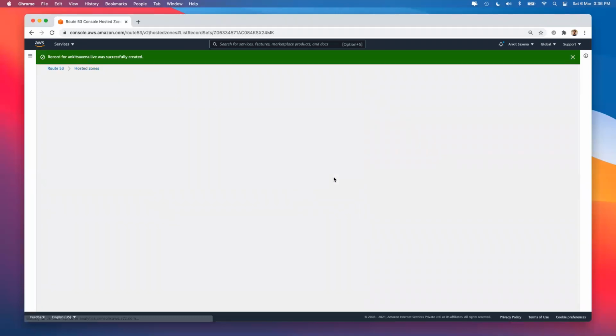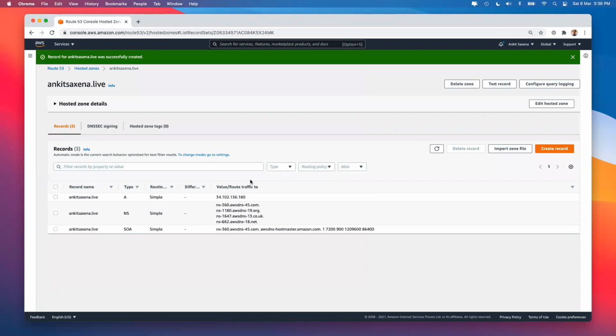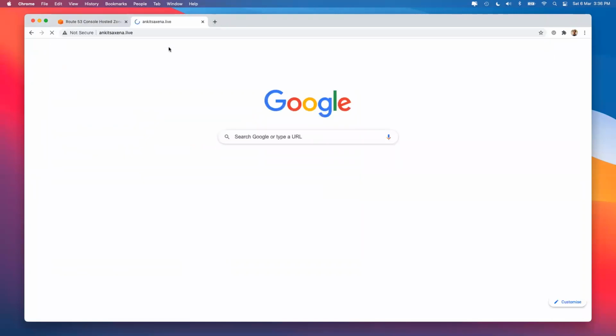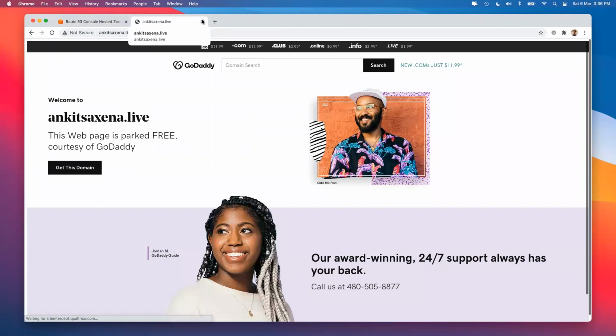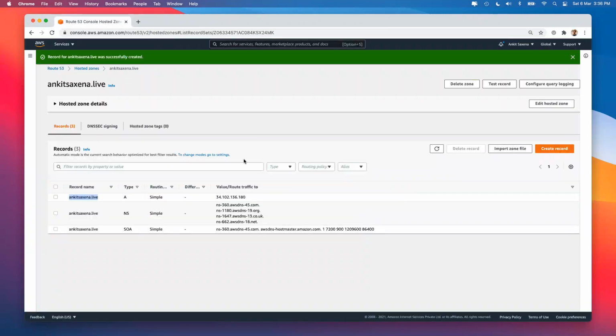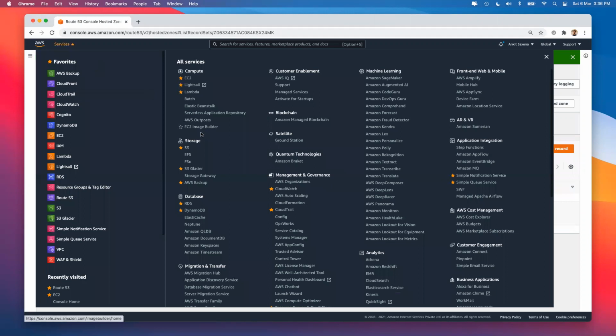Click on create record. Now, if everything is good, in some time your website, which is this website, if you open it here, it should actually point to that server, and that server should respond back to you telling that this is the IP address. We will go back over there in some time. Before that, let's go and sort out a few other things also.